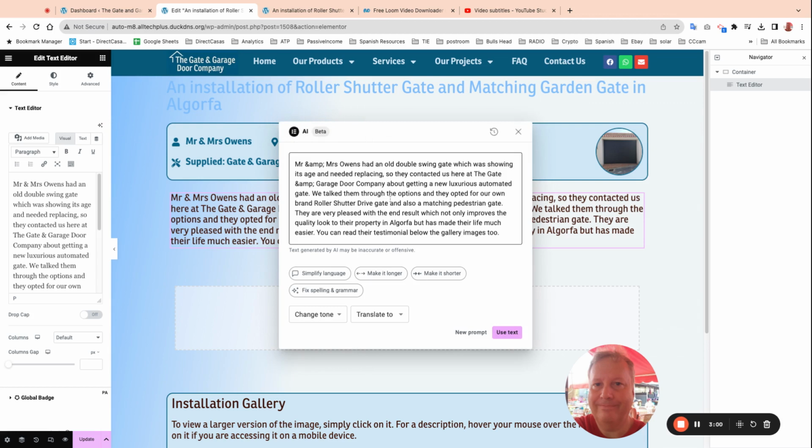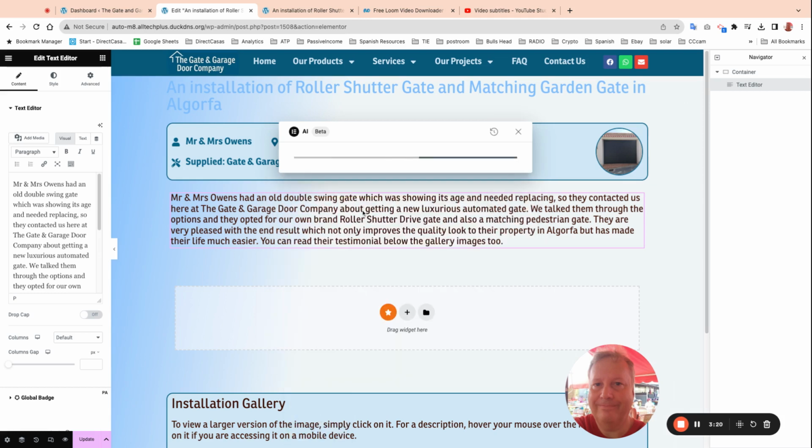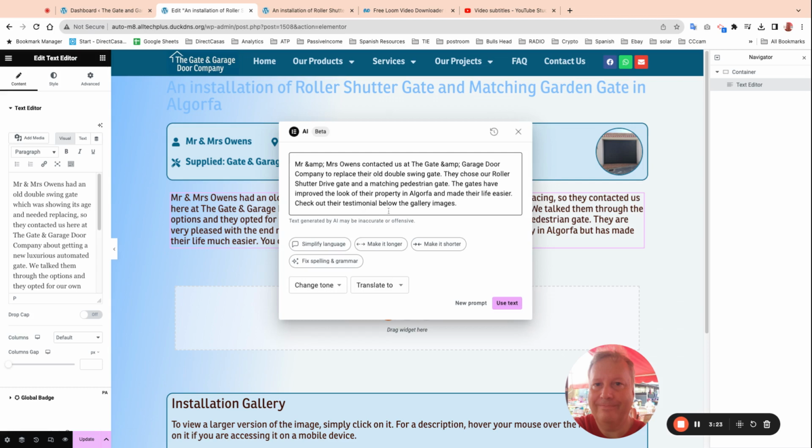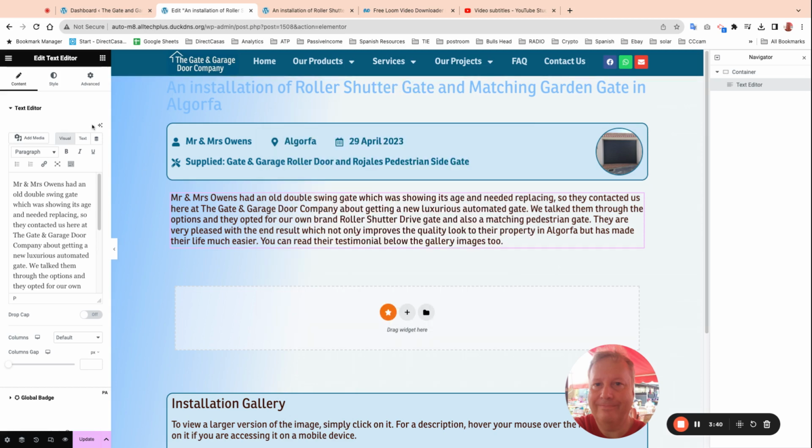and it'll preload in the text there. What I'm going to do is change tone, and I'm just going to select one of these settings. I generally go with either professional or straightforward. Let's go with straightforward and see what it comes up with. Okay, so it's not really said a lot extra. Let's just cancel that, and we'll go back in again.